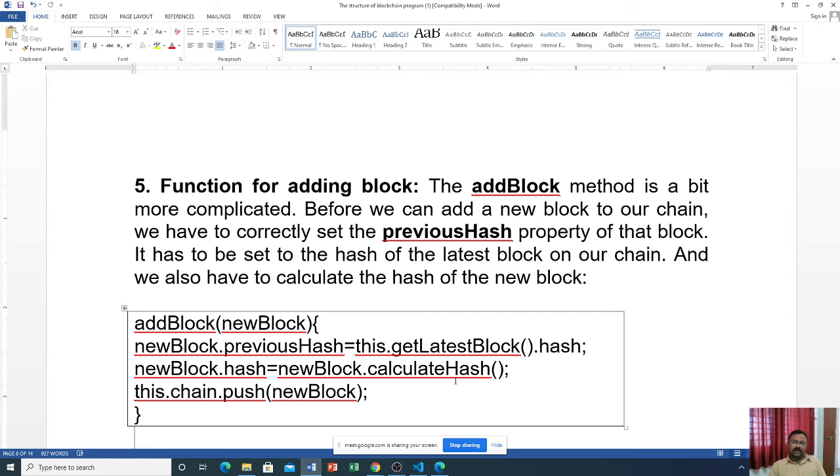The blockchain is ready. The blockchain is created. A blockchain is nothing but the number of blocks that are added into it. The blockchain is ready, but another block you can add using this addBlock function. That new block's previousHash equals this.getLatestBlock().hash to get the previous hash. newBlock.hash = newBlock.calculateHash() creates a new hash for the current block, and this.chain.push(newBlock).